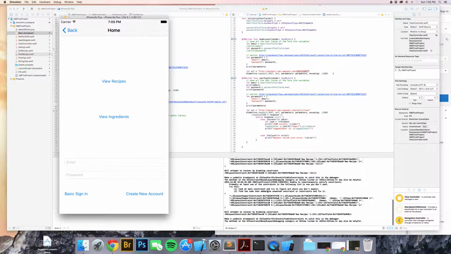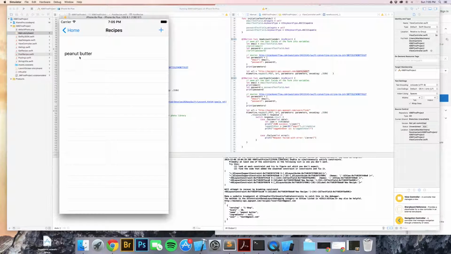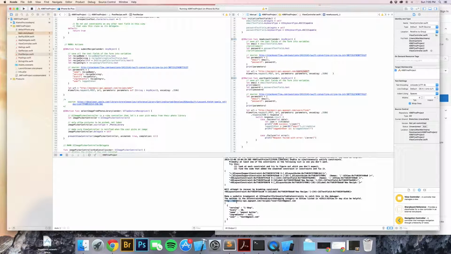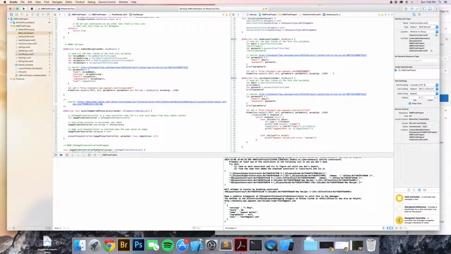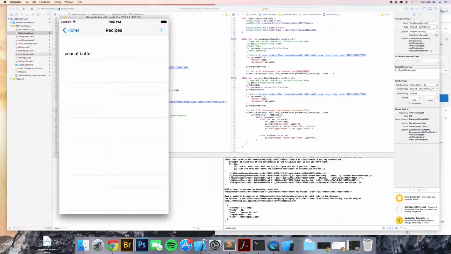It takes us back to the home screen. Now when we go to recipes, we see peanut butter. We see that we have sent this request as user equal to test4@gmail.com. So it only finds the recipes that that user has submitted, which is exactly what we want.